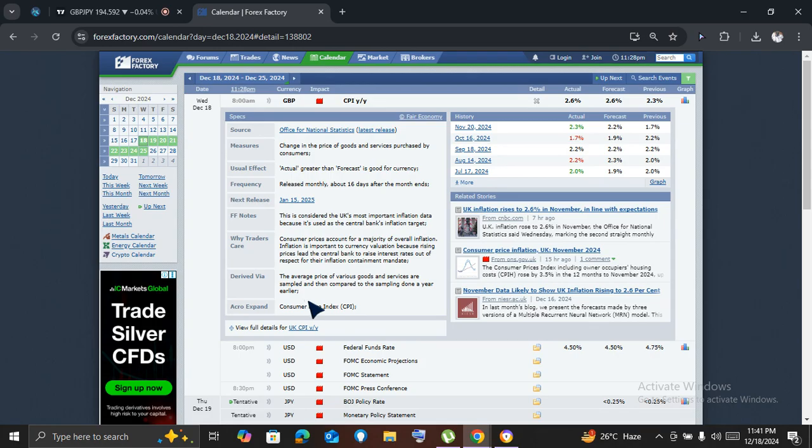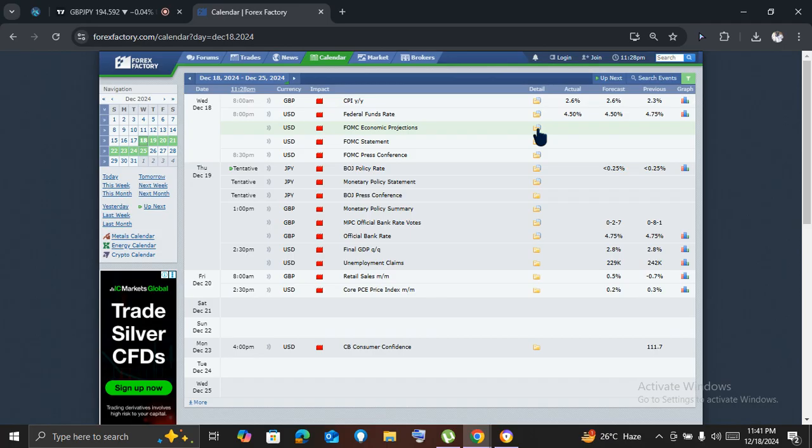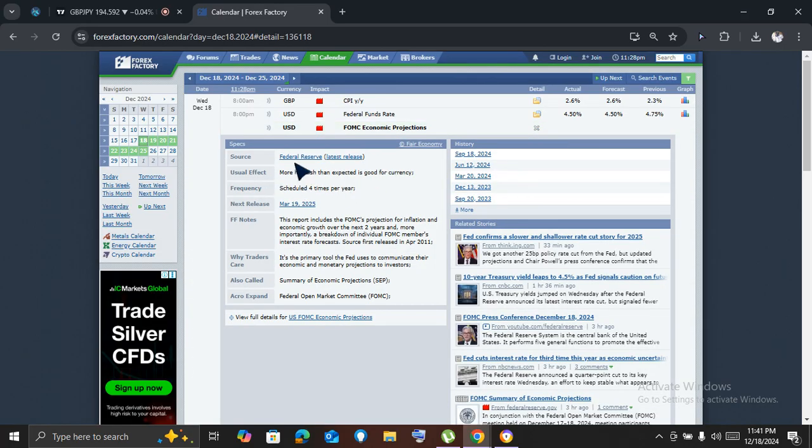Now this is basically where you check the details of the news, right? Let's go to another one. Maybe we'll check FOMC. The source is from the Federal Reserve, right? The next release date will be March 19, 2025, right? The frequency is scheduled 4 times per year. The FOMC economic projection, right?